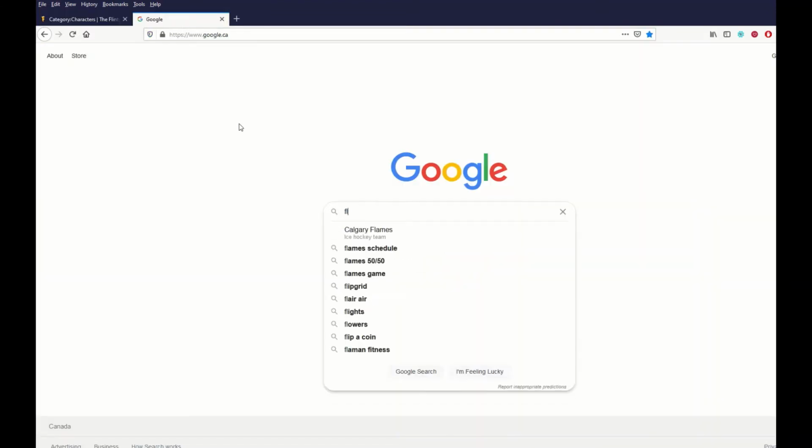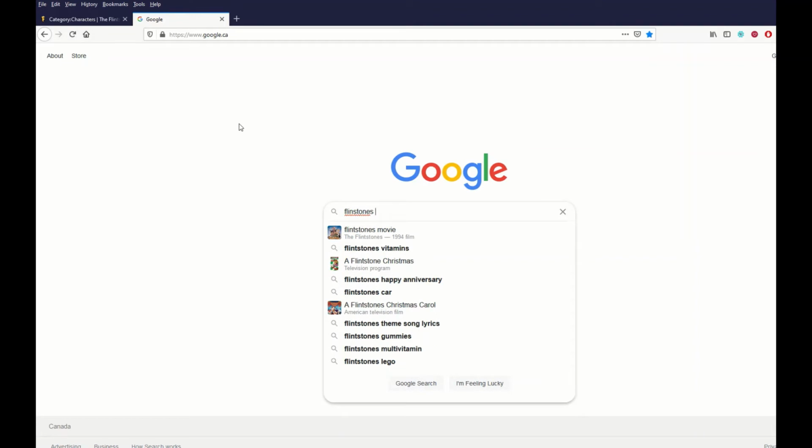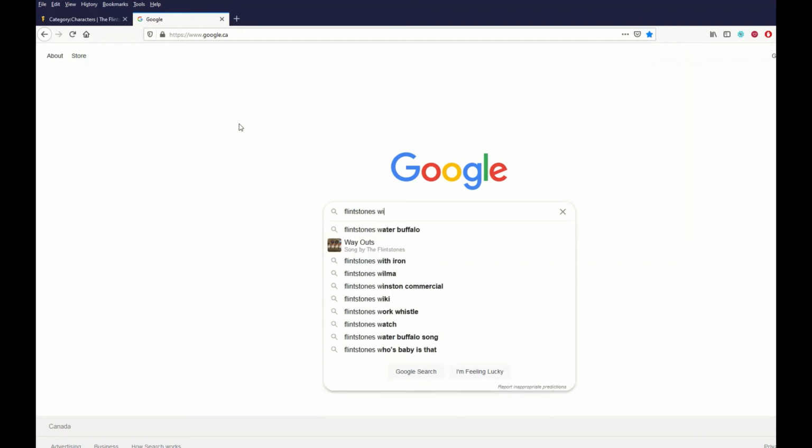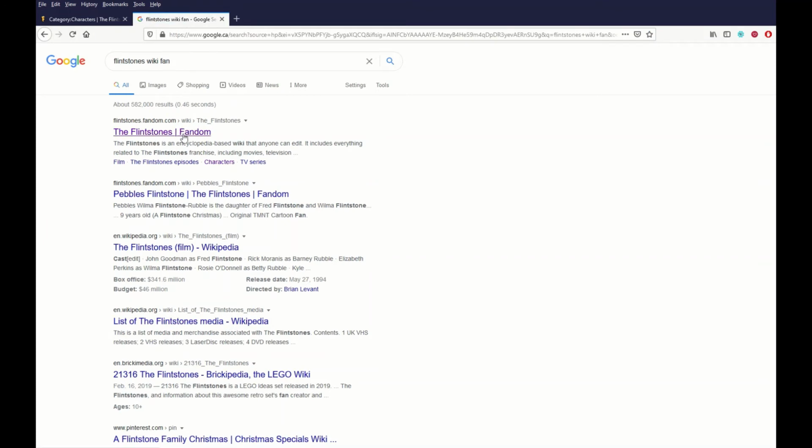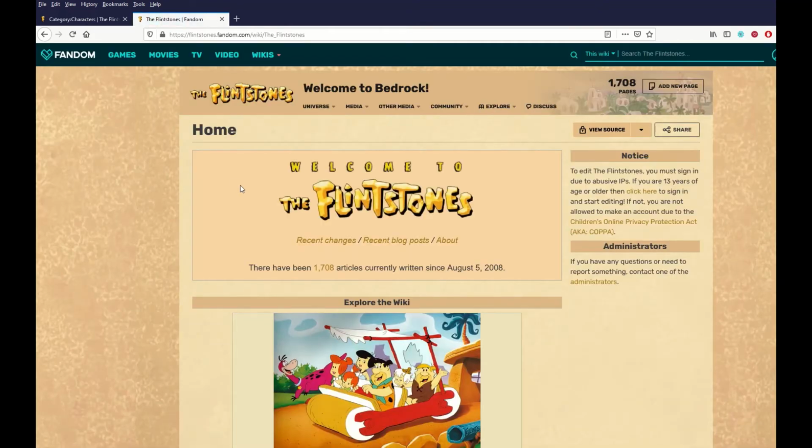You just type in Flintstones, and then I just go wiki fan, and that usually gets me right there. So you can see here it says Fandom Wiki. That's the first one here. Now there's other ones underneath it as well, but the first one is the Flintstones Fandom site. So that's the one that we're just on.